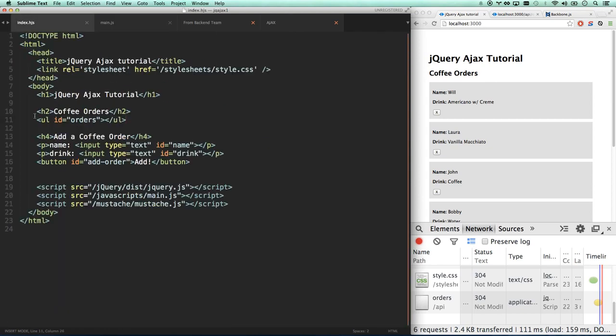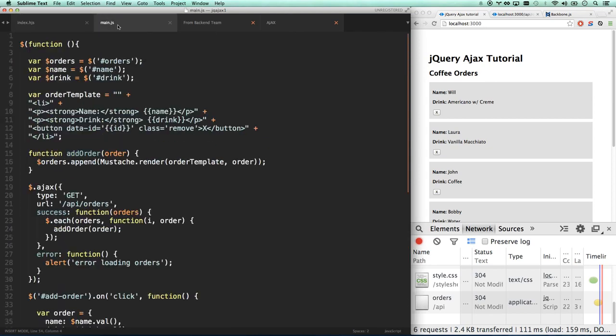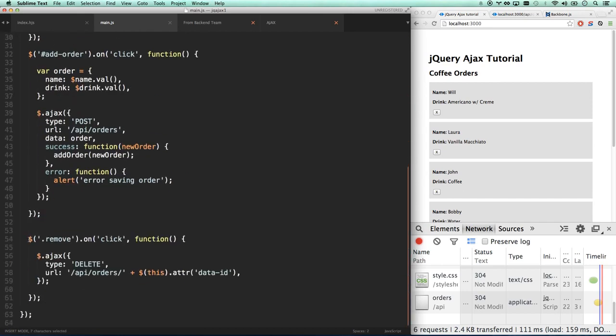My parent container is my orders UL, and I've already cached that right here. Orders equals that. So instead of listening to remove, I can listen to orders, and instead of on, I'm going to go delegate, remove, click. So this is going to listen to any click events on the orders thing, and it's only going to fire if it's a part of a remove class. It's going to listen for any clicks on any remove elements to come, both now or in the future, and it's going to fire them all. Now our JavaScript will work.